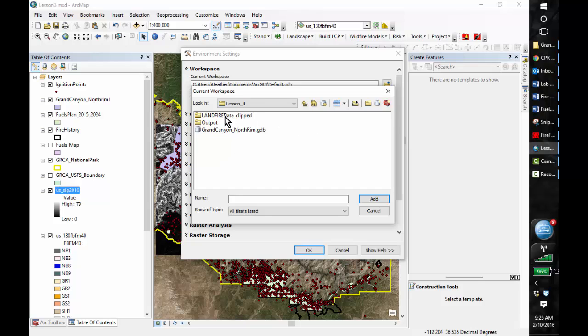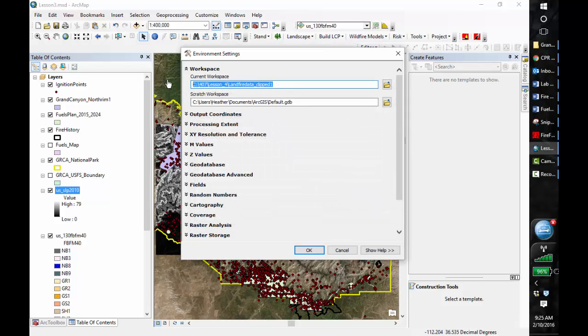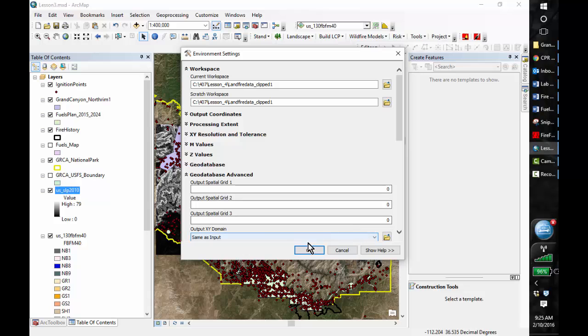And so what you can do to create a new folder is from here you can just select this new folder button and add your information. Now I can select that folder as my current workspace. And I'm going to make that the same for my Scratch workspace. And that's all I need to do for now. So I'll click OK.